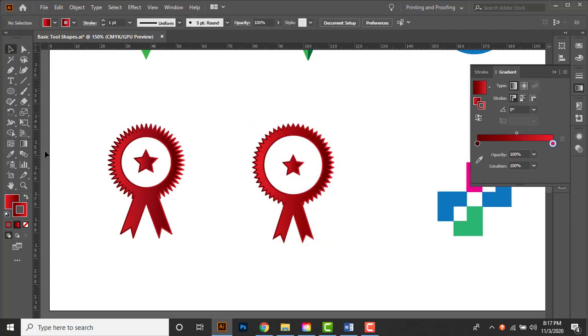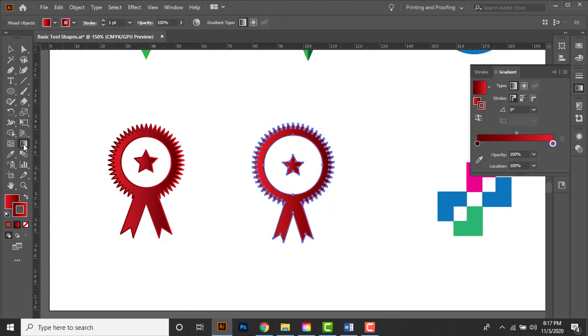Also, from the tool panel there is a tool called gradient. With that tool I can change the direction of the gradient on an object. To do that, make sure the object is selected, so you can select it with the selection tool and then activate the gradient tool from here. Then make sure the fill option is active here. Then you can drag over the object in whatever direction you want. So while I am dragging, you can see the direction of the gradient is changing from that point.